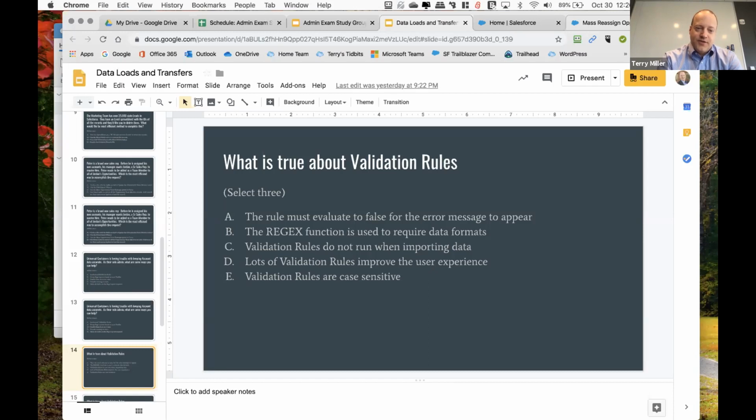Validation rules do not run when importing data. That's not true. Lots of validation rules improve user experience. That's not true. How many of you love that one? It drives me nuts. Validation rules are case sensitive. So that's the third one. You've eliminated 2 that you feel pretty confident in, and it has to be 3. So the answer to this is, it is true. It is case sensitive. You will not find that documented very many places, but when you're building out your formulas, it is case sensitive.